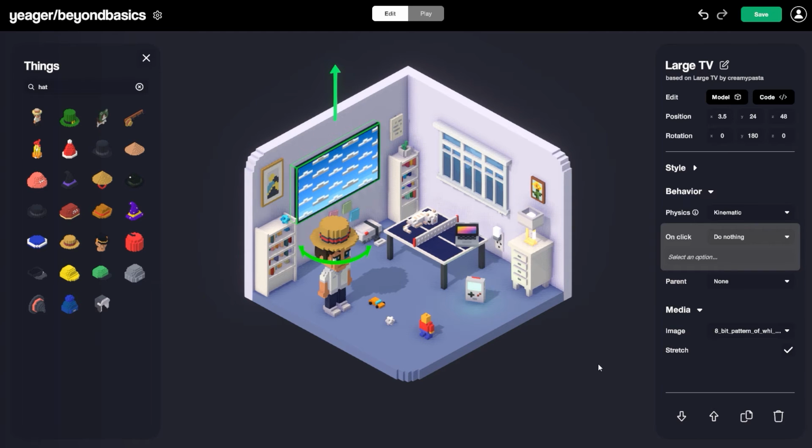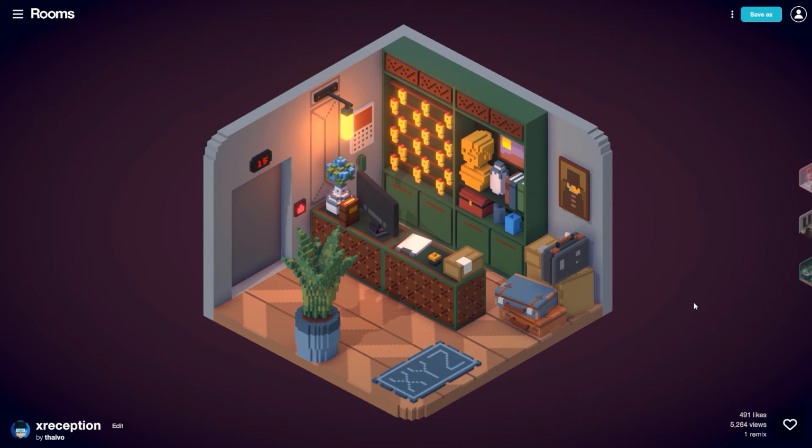Now let's briefly jump over to another room where I want to show you another cool thing you can do with rooms. So we're currently in the Things Inc.